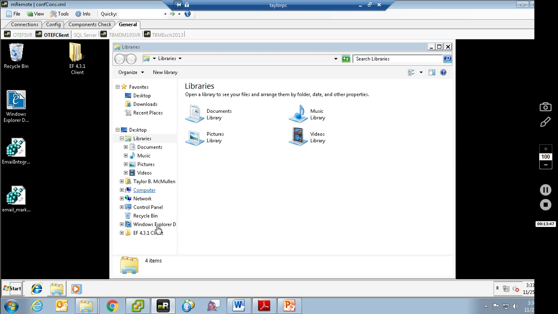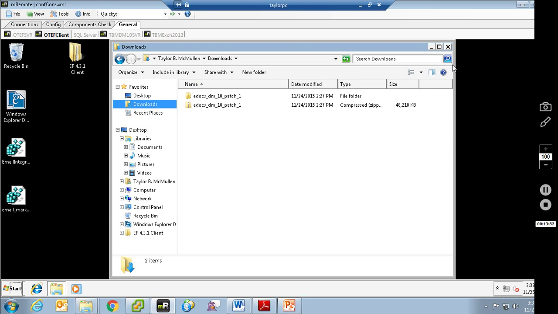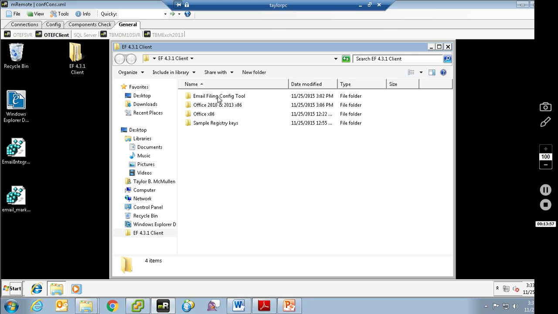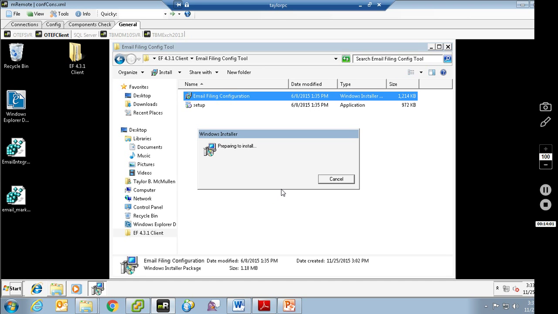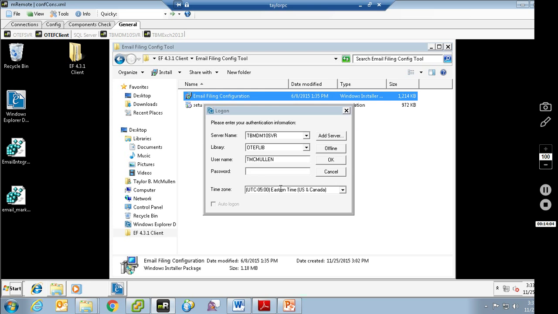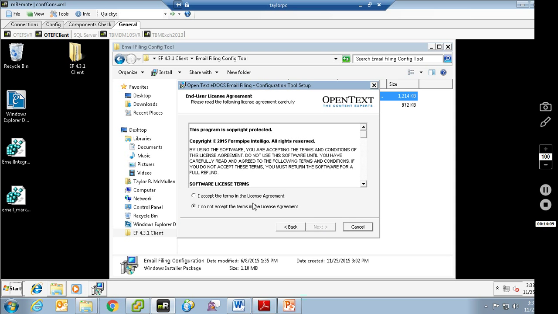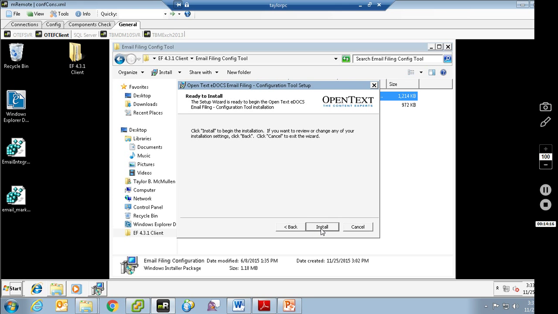Now what we need to do is, didn't mean to do that. What we need to do is install the configuration tool. Email filing config tool. Takes just a moment to install. This can be installed on any machine. You can install this on the server or a client machine, as long as the machine has access to be able to make a connection to the SQL server.